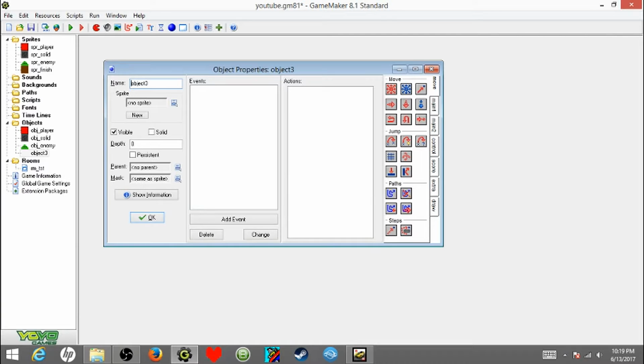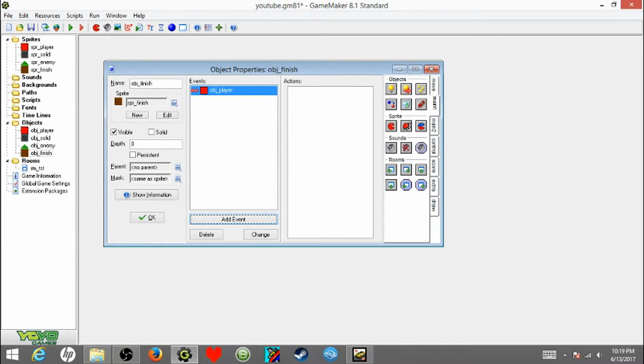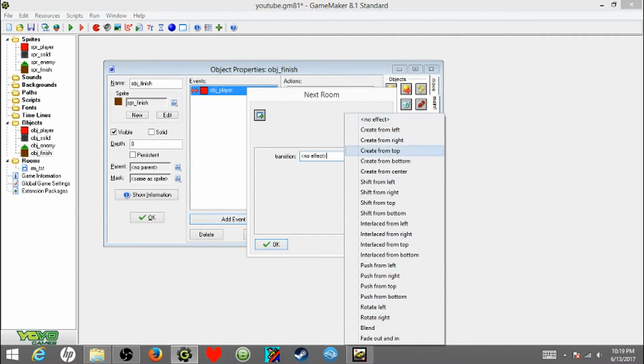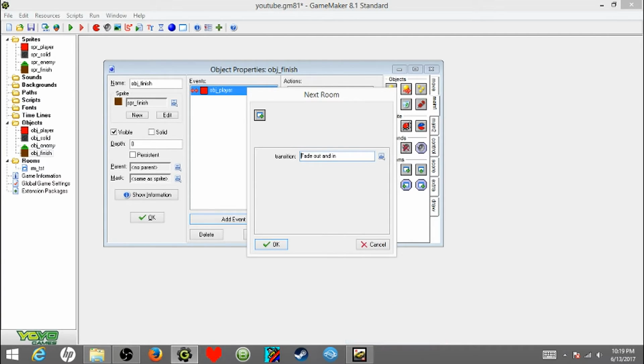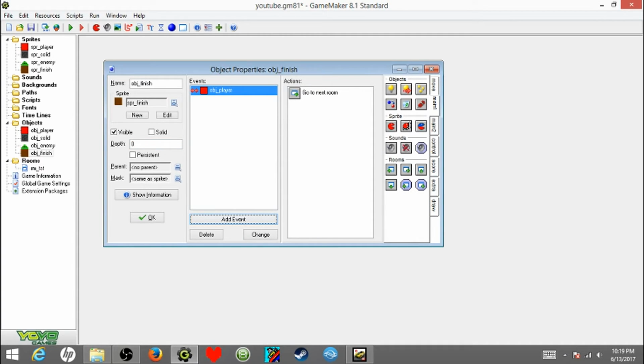Alright, and then object, SPR underscore finish, and with the block for the, why do I keep doing SPR? This is an object. Okay, OBJ underscore finish. Then you're going to add event collision with the instance of object player, which will let you go into the next room with a fade out and in effect, I guess. Whatever effect you want to do. I'm probably going to do custom effects next time, but we'll see for right now.